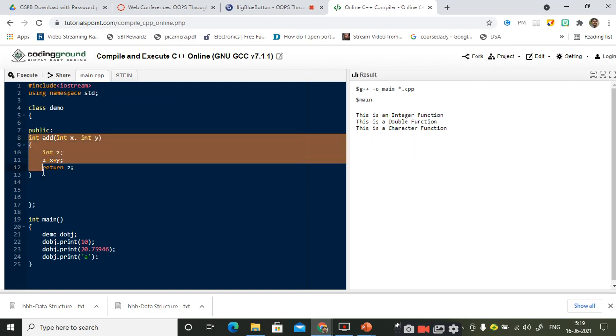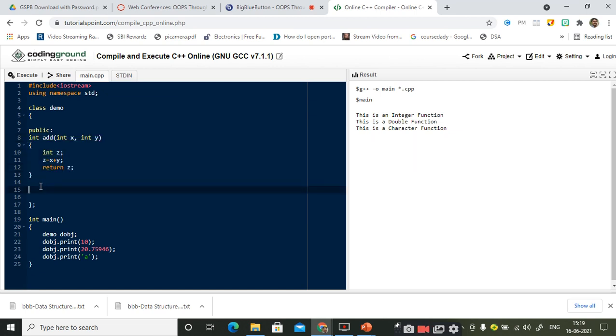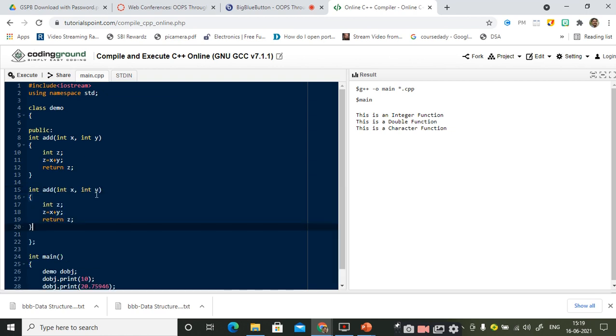Yes, sir. Now I just want to add one more function, a similar function, but this time I am not going to add 2 integer values. I am going to add 3 integer values. Is it a valid function?